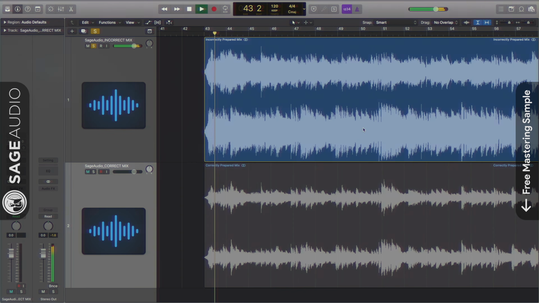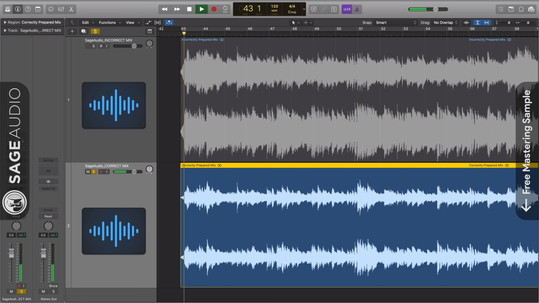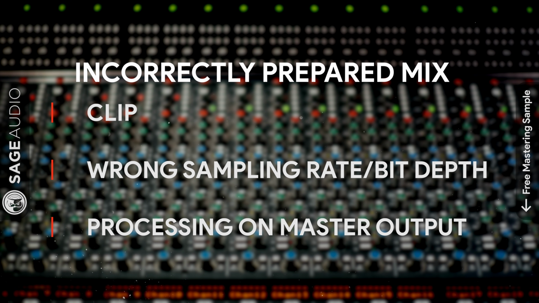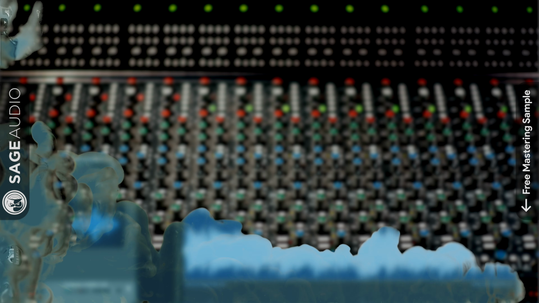So let's listen to two mixes of the same song, one in which everything was done incorrectly, and one in which everything was prepared correctly. For the incorrectly prepared mix, we'll make it clip, export it at the wrong sampling rate and bit depth, and use too much processing on the master output. Let's take a listen to it.